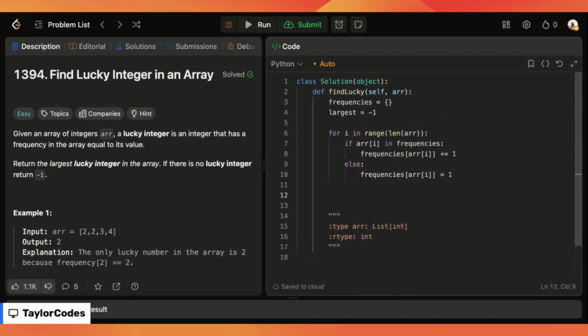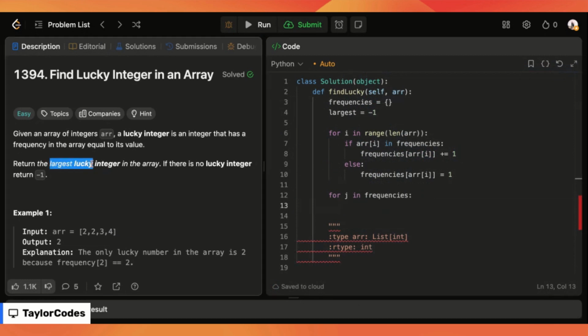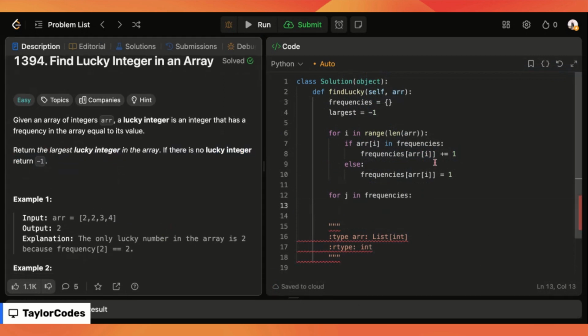And then here we need to go ahead and iterate through our hash map that we just set up. So we'll say for j in frequencies. And so j is going to be equal to this value here. And then if we do frequencies[j], it'll be equal to this value here. So what we need to do is we need to return the largest frequency within our hash map.